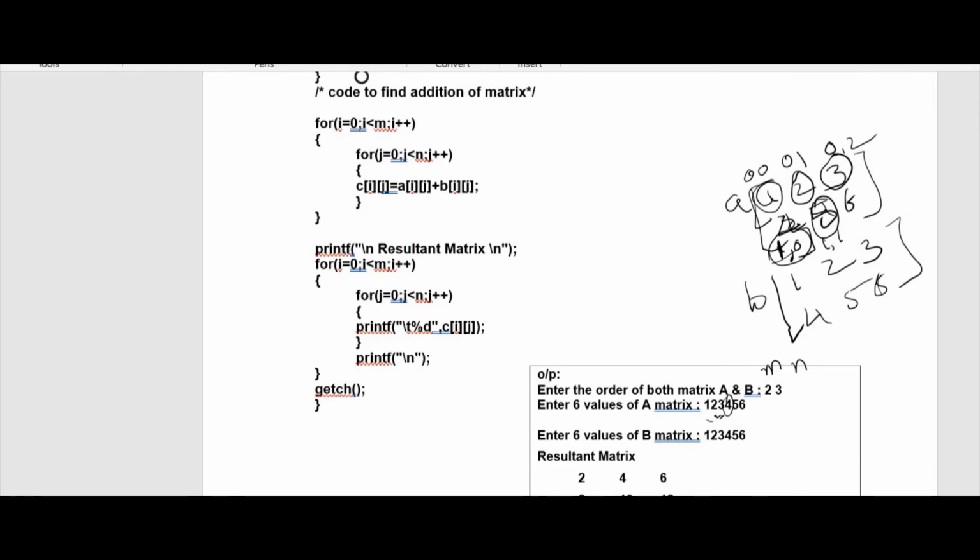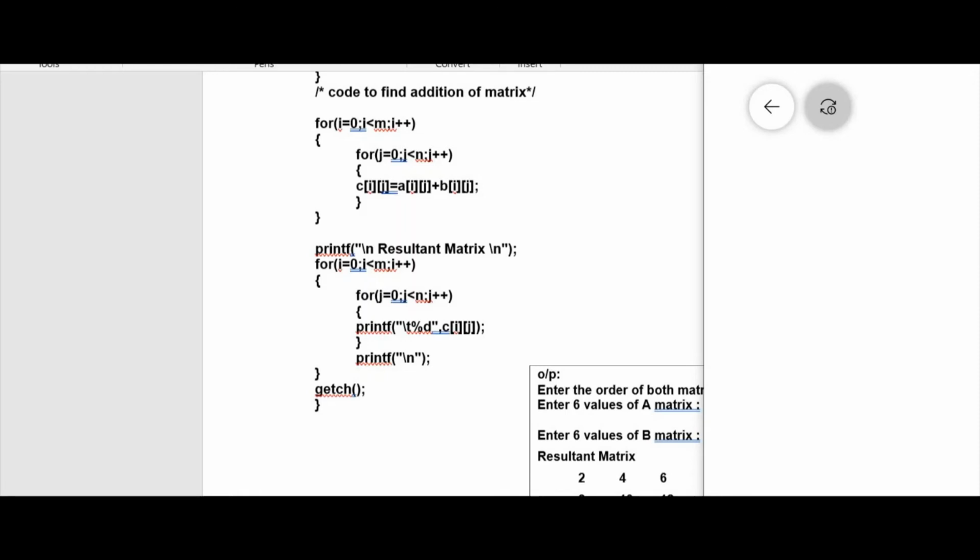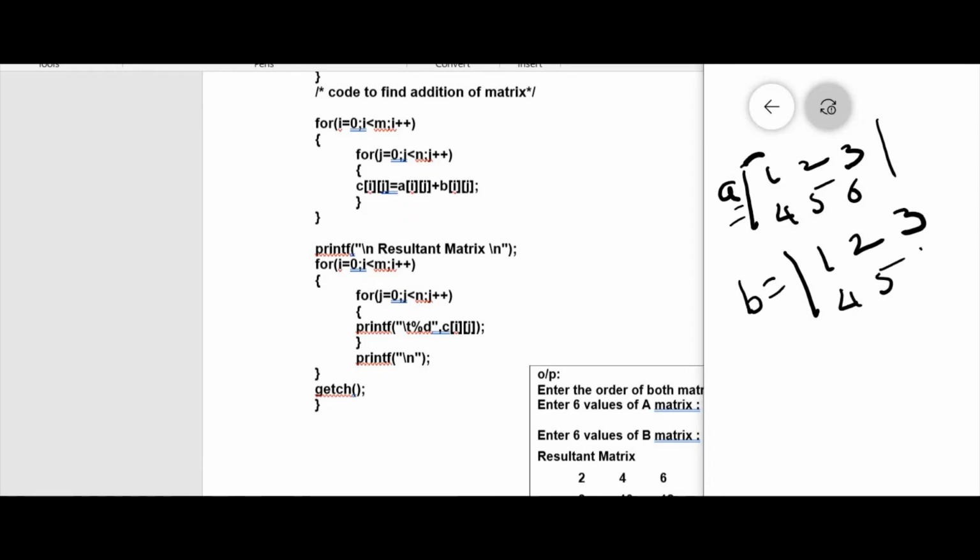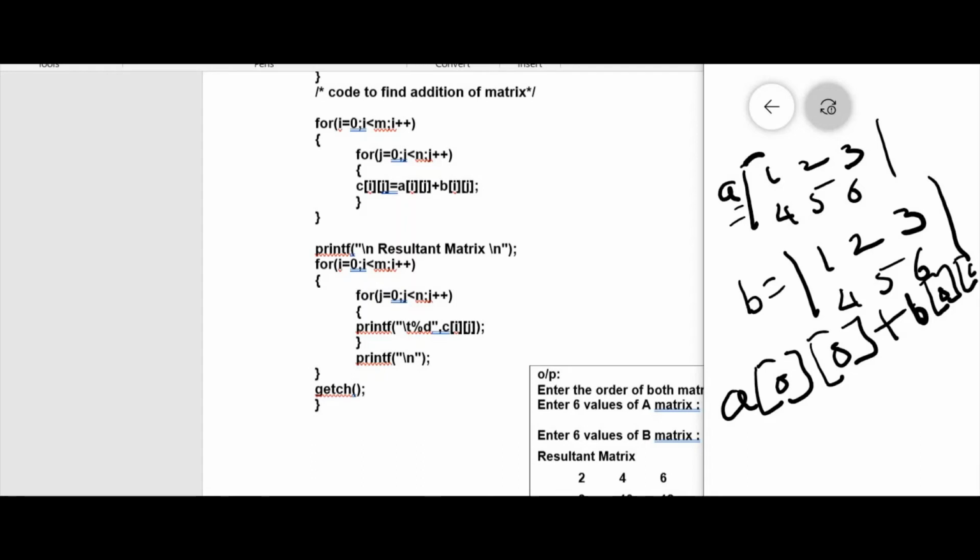A and B. So how is the addition performed? Let's see, if A has the values 1, 2, 3, 4, 5, 6 and B has the values 1, 2, 3, 4, 5, 6. Then A of 0, 0 should be added with the B of 0, 0. That is, this value will be added with this. That is 1 plus 1 has to happen.